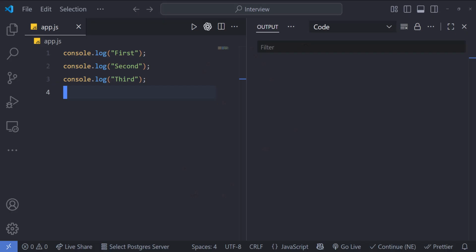Alright, let's open VS Code. Start with this simple code. When we run this, it prints first, second, third. This is simple. JavaScript executes code line by line using something called the call stack. The call stack is where functions are executed. Synchronous code always runs first.